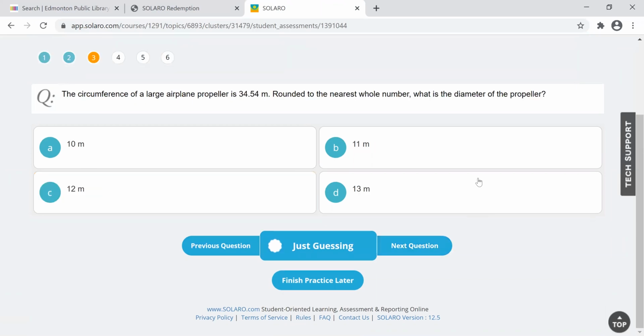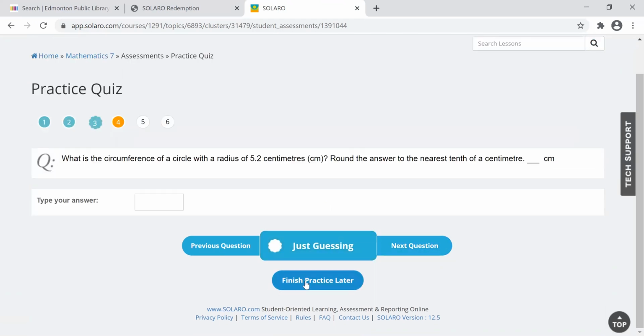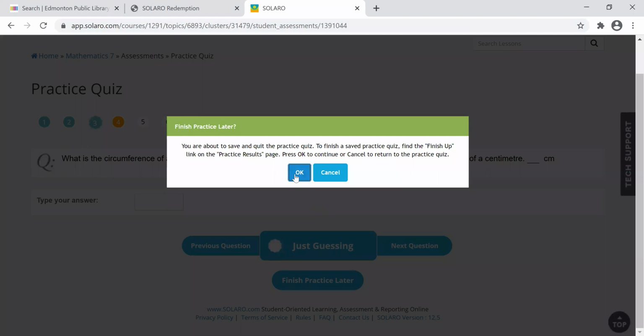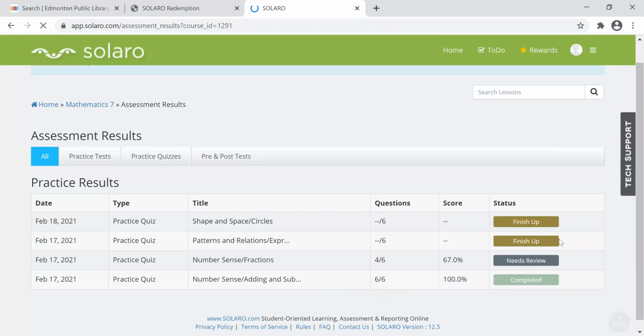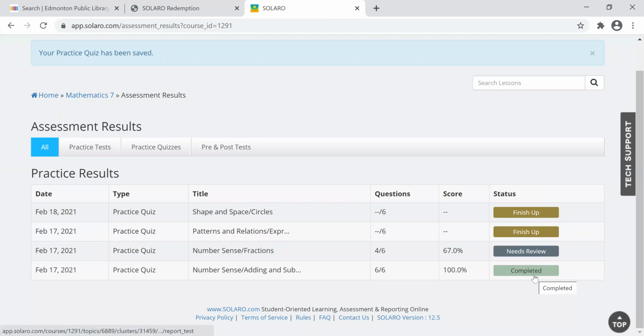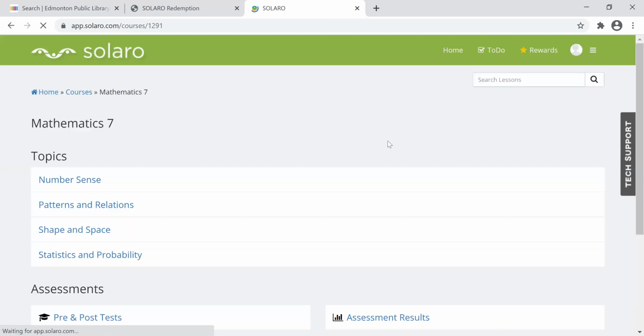Sometimes you can also, if you're not sure exactly which is the correct answer, and say you're picking one, you can go and click just guessing. It'll give you your results according to whether you directly answered it or if you were just guessing. And then we go next question. You can finish the practice later, or you can continue to go on to it until you're done. It'll show you which ones you need to finish up or which ones are completed. So if I go back, I want to show you what it looks like once we have actually completed some questions.